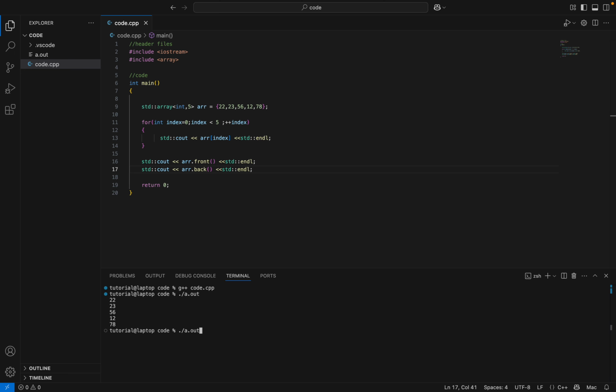Okay, so let's print this again and see the output. After 78, again, you see 22 and 78 being printed, 22 because of the front that we have here, and then 78 because of the back. So this is one more additional way in which you can use the front and back functions of the arrays.